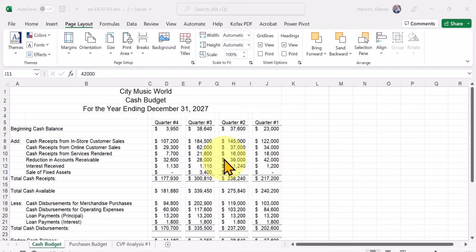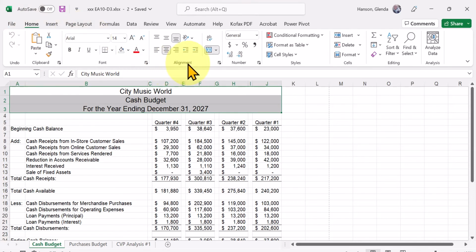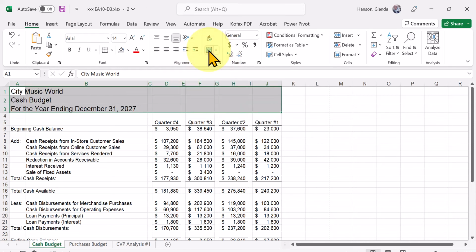Hello students. In this video we're going to do D3 on page 314, and I've saved my document with the name D3 in it. Now I'm going to switch to cash budget, make sure I'm on that tab, and then it says select range A1 to D3 and choose Home, Alignment, and Merge and Center. And that brought everything over to the left side.